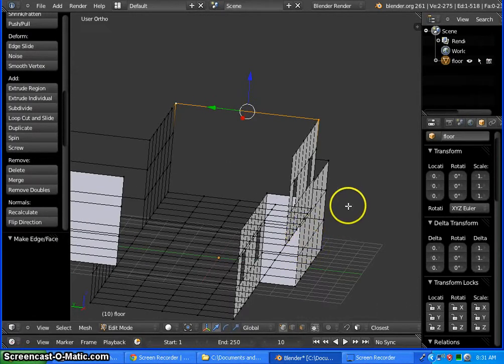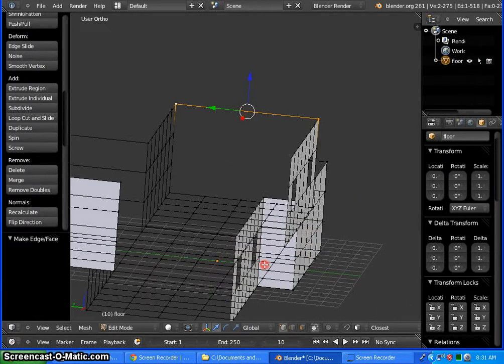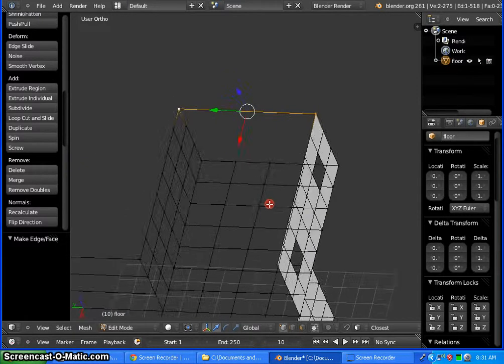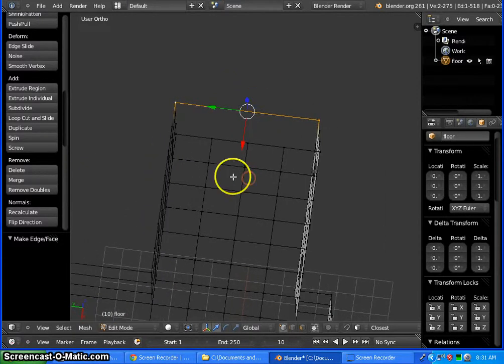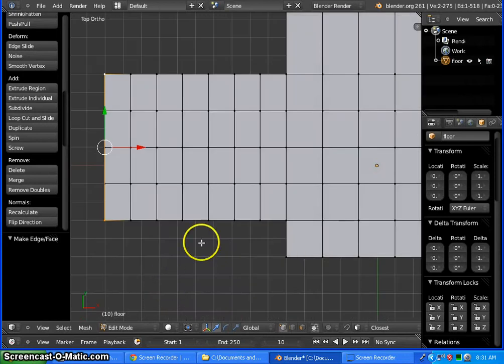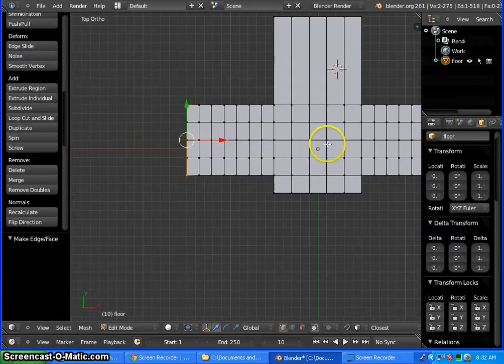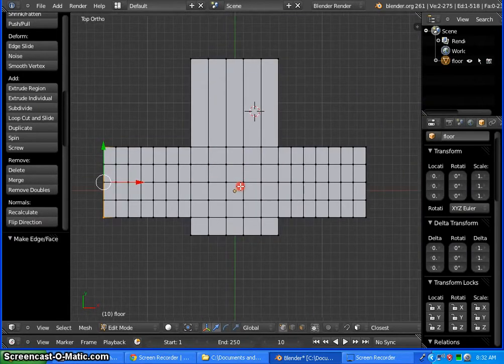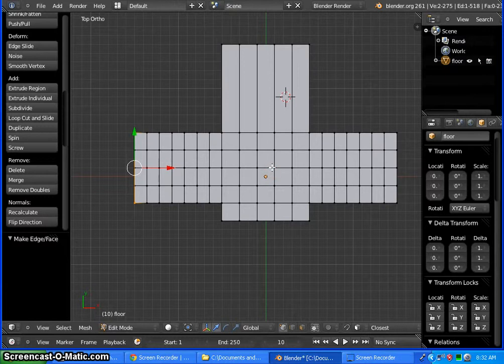Now another thing we want to do is delete those bottoms, because we don't need all those extra cuts on the bottom down there too. So just go ahead and click 7 to get to the top of the view. Move it over a little bit, and come back to face mode and go ahead and select all of these faces on the bottom of here all the way through.